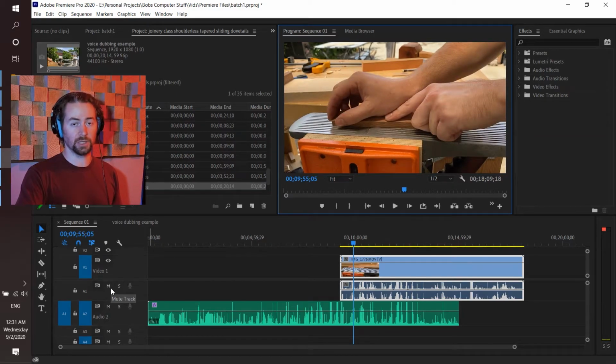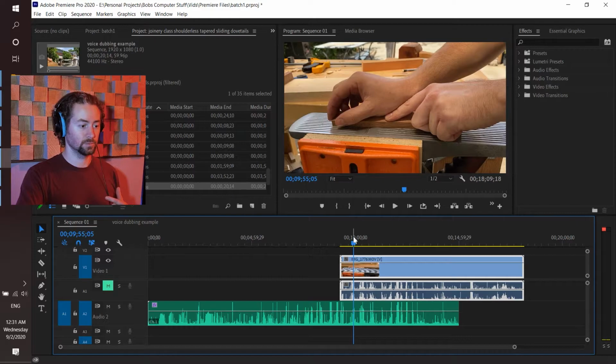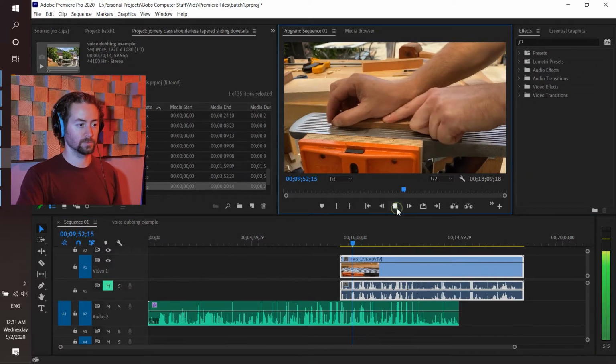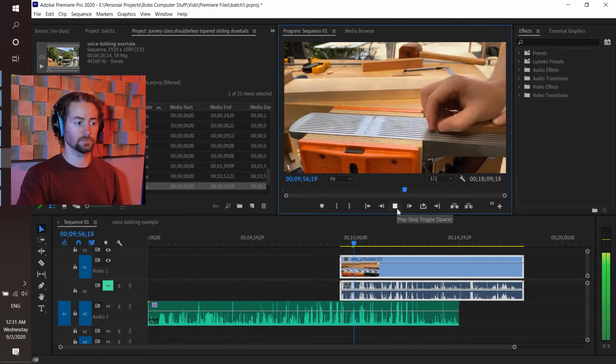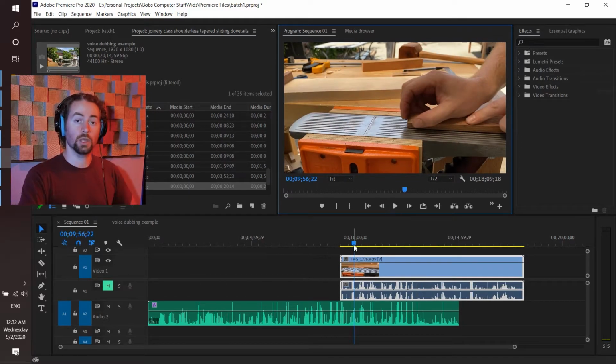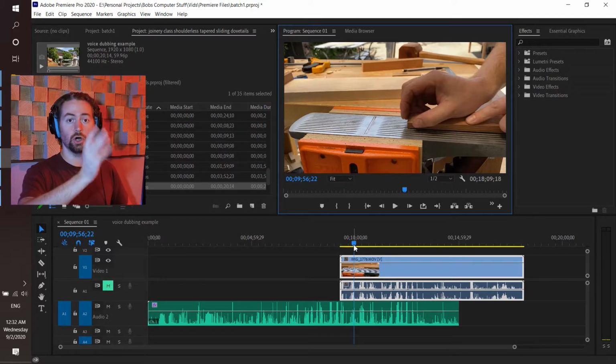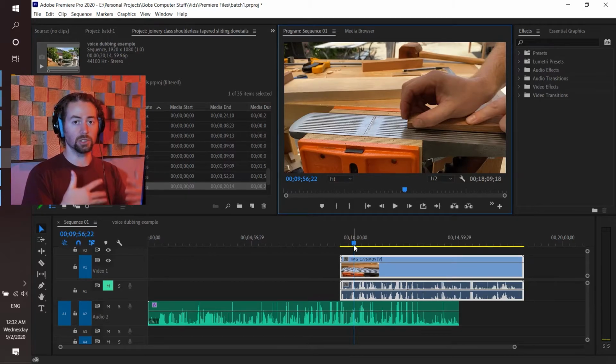Then I'll mute the one from the camera and just keep the lapel microphone. And it's perfectly synchronized. If you have multiple cameras or multiple microphones, you can synchronize them all this way. Just pick one track to be the master track and sync them all up to each other.